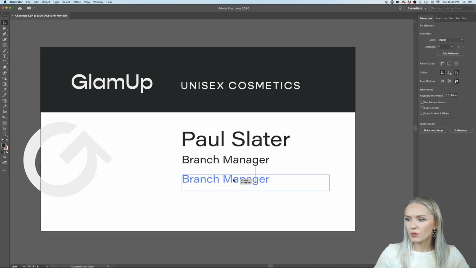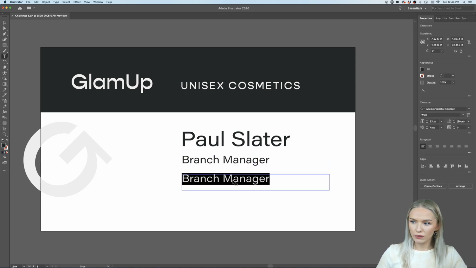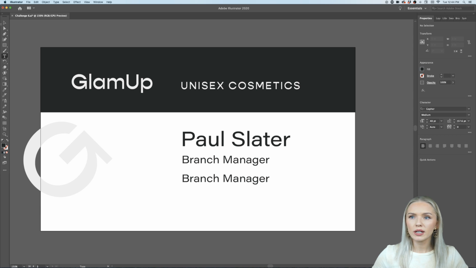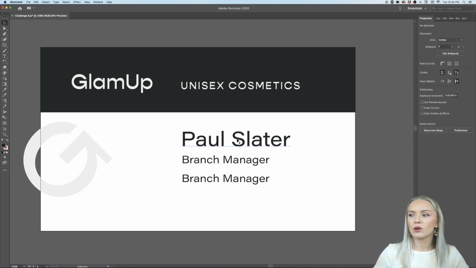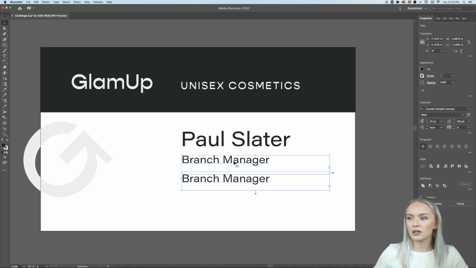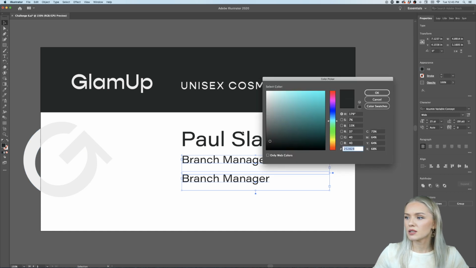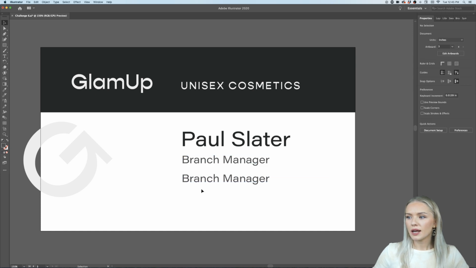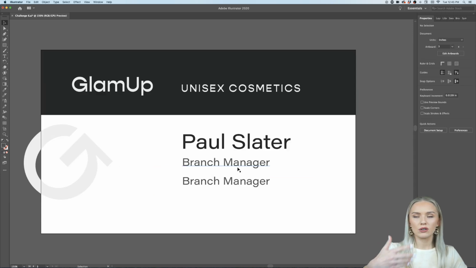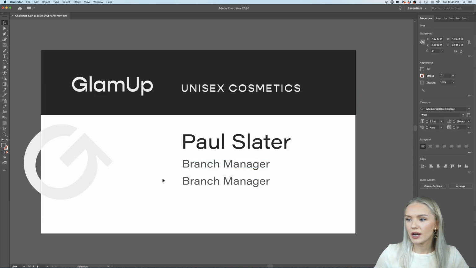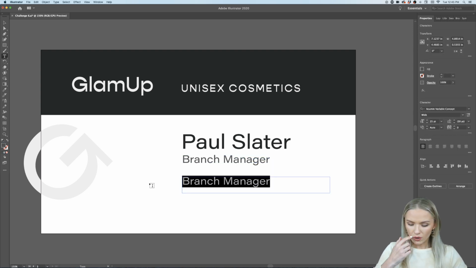Now I'm going to add the phone number. By the way, to create hierarchy of information, you can not only use the size, you can also use the colors. So let's say the secondary information will be a slightly lighter color. So instead of this black, let's pick a gray that's a little bit lighter. And as you can see, it's already going into the background and it's creating a pretty good hierarchy here.